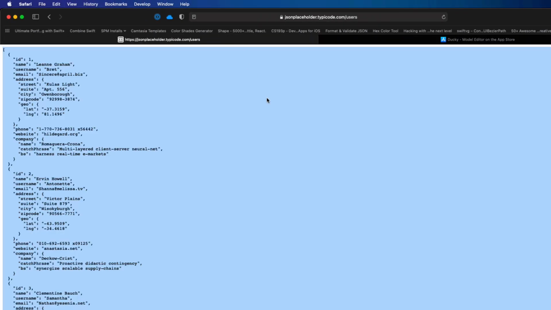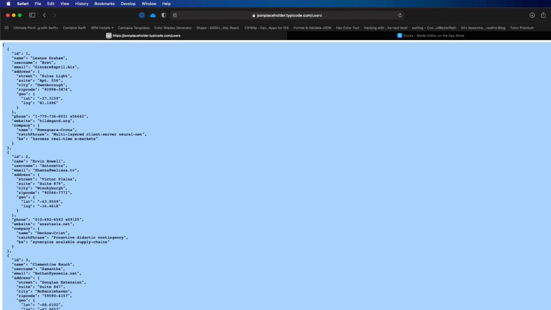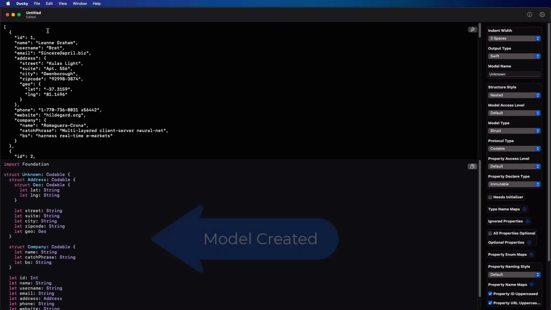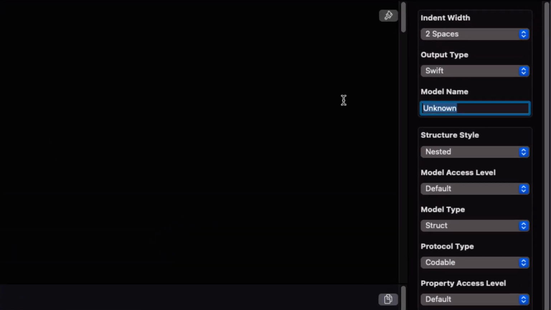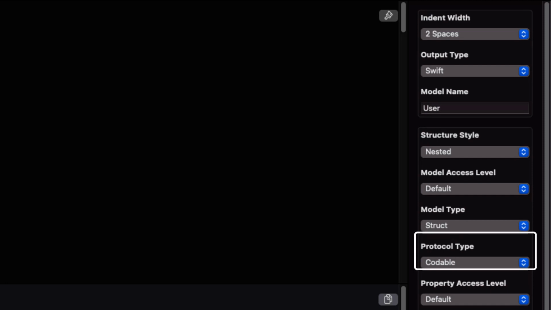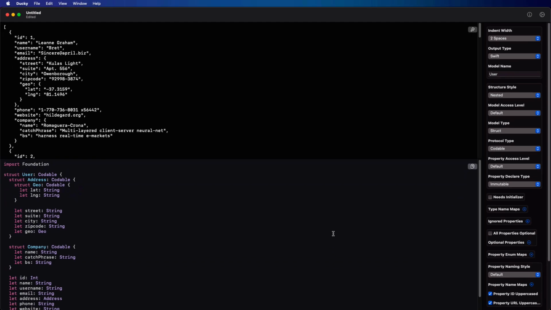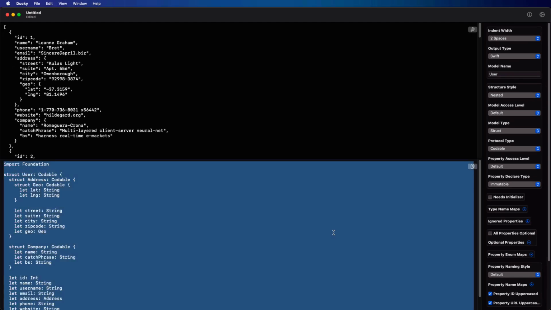First, let me copy the JSON from the JSON placeholder site. And now I can paste in the JSON into this window, and Ducky does its work. Just like that, our model is created. On the right, you need to give your model a name, so I'll call mine user. And for the rest, I'm leaving it at the defaults, where the model type is a struct, and the protocol conformance is Codable. I'm also leaving it where the structure style is nested, as you see it here. So let me copy and paste that into our playground.